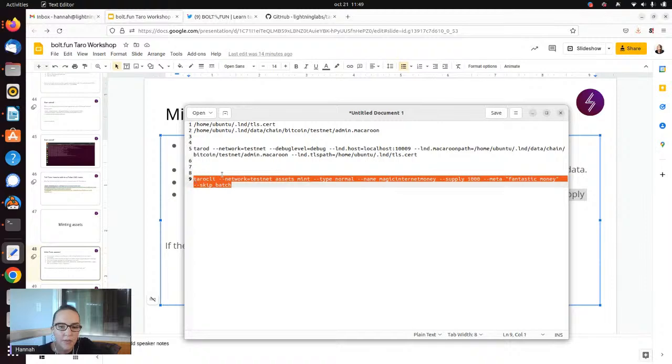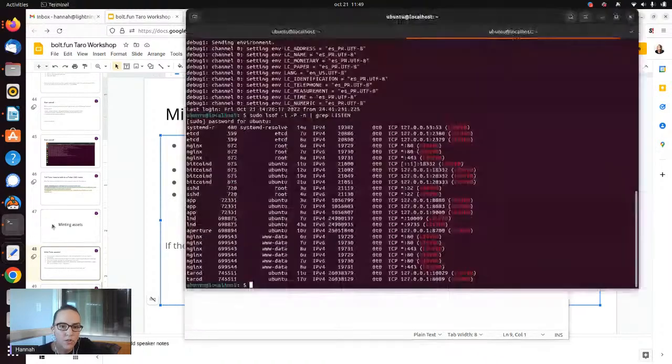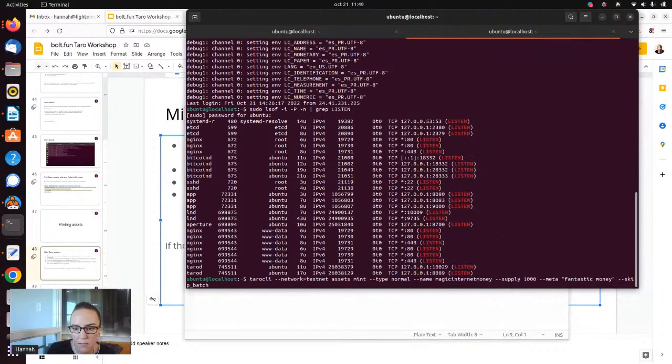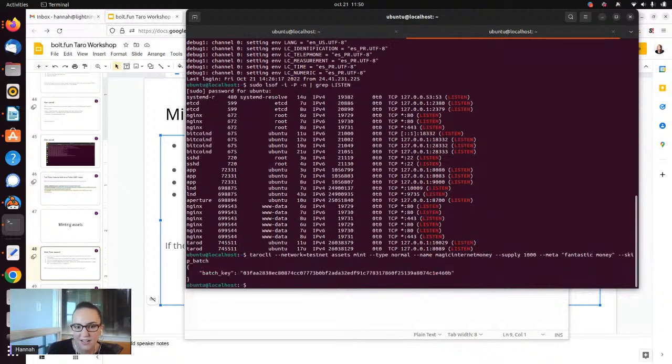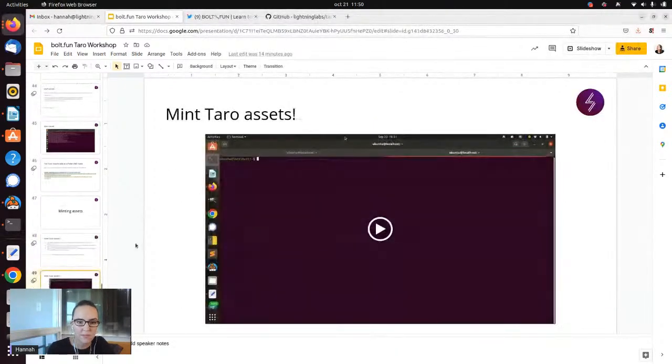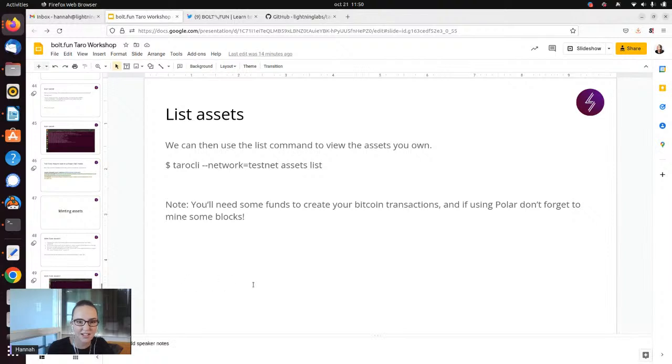I'm going to copy this command. We'll go back over to my testnet node, and we'll try minting. Cross your fingers. Let's see what happens. Hey, that is good news. So batch key is the output that you want to see there if you've done this successfully. Let me know if you have questions. We're also going to move along to the next one where we can list these assets and take a look at them. Here is my backup plan in case this doesn't work, was just to show you a video of a time when it did work, but thankfully it worked. So that is unnecessary. And we can skip to the next slide.